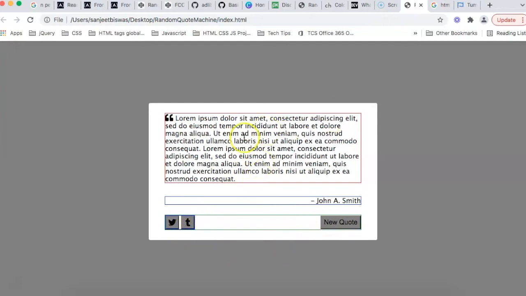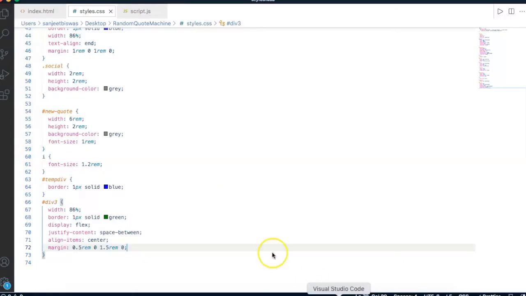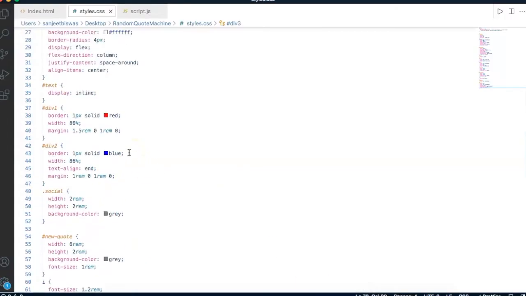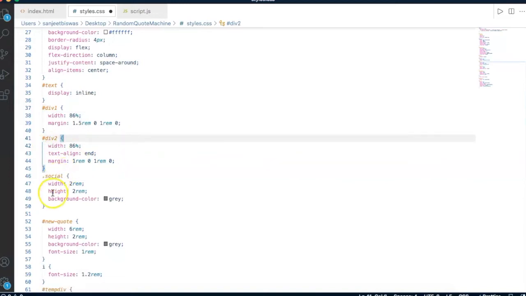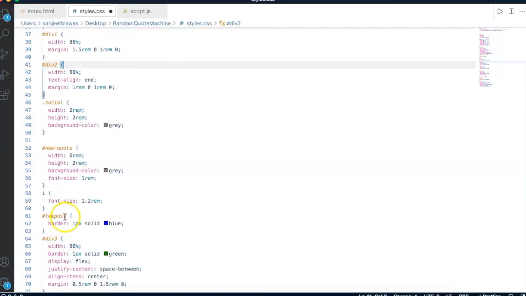But before we do that, let's get rid of our border for the red, blue and green boxes. We don't need them anymore. As I told you, I use them to see initially how they are getting placed and how they are shaping up. So I'm going to get rid of this border for div 1, for div 2, and also for div 3.